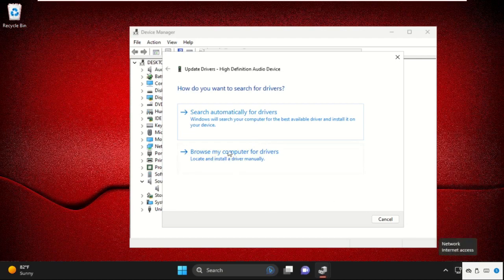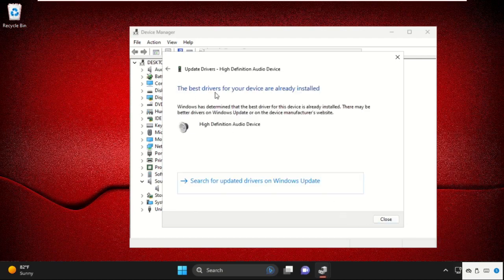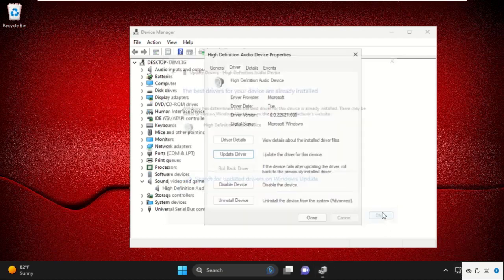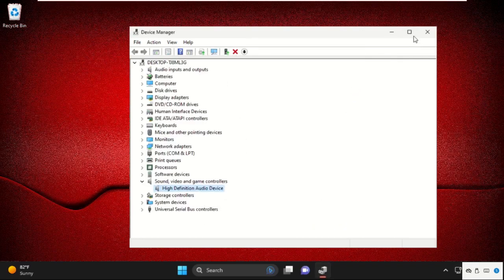Make sure your internet connection is enabled. After that, choose this option. The best drivers will be installed. Now close all windows one by one.